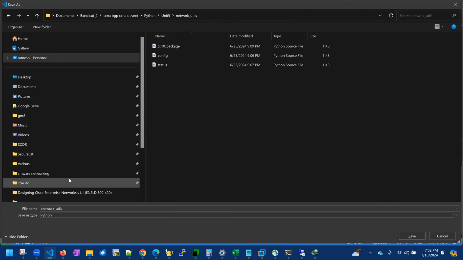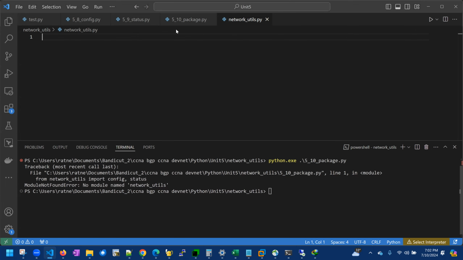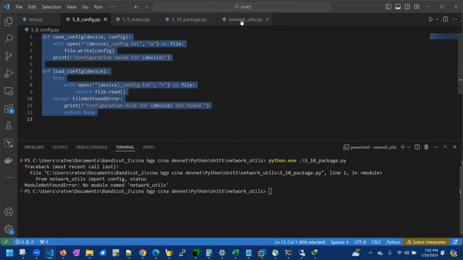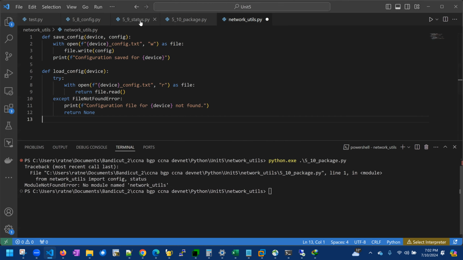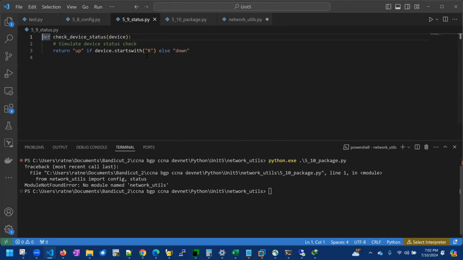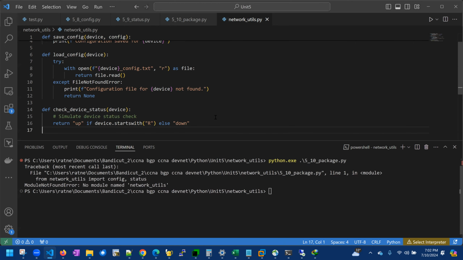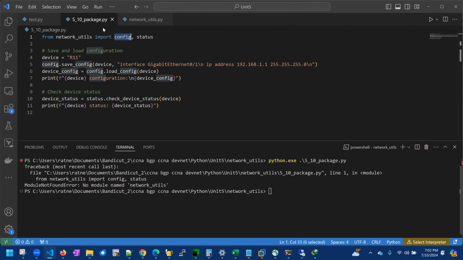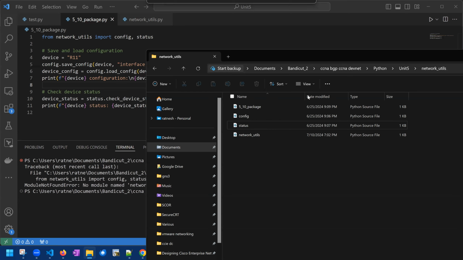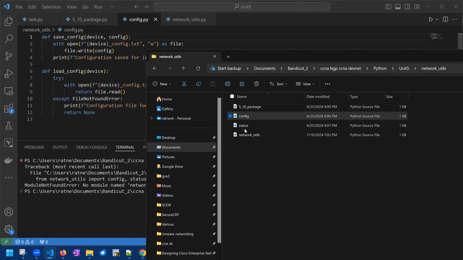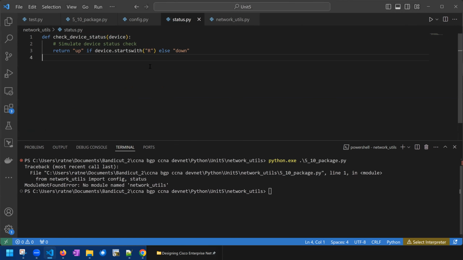1, 2, 3, 4. Where is the Python? So I have my network utils program where I'll put these functions, save config, but there also I think it will throw an error. These are misleading names. Let me quickly close this, and close this also. Now we are good. And let me go to my folder and paste this here, and this here, and this here. Okay, great.